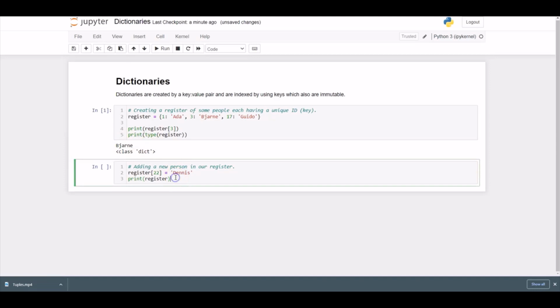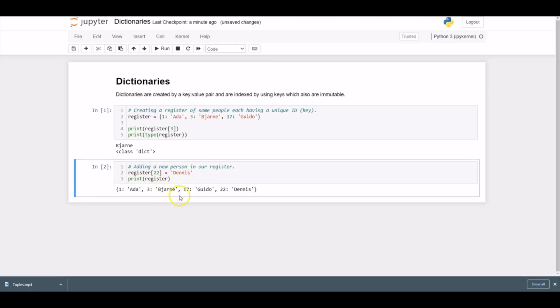Finally, adding a new person in our dictionary is easy. We simply specify the key and then assign it a value. So I press Ctrl Enter to run this code, and then we see that our new register contains Dennis.